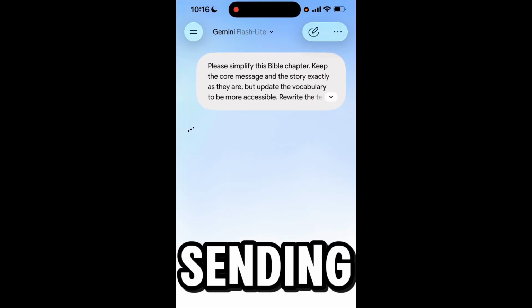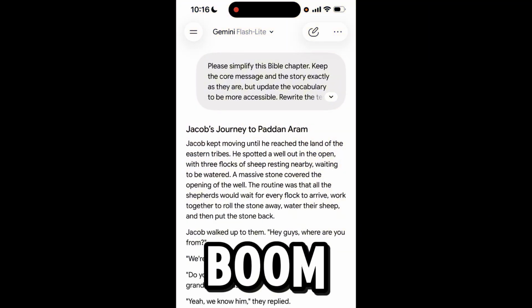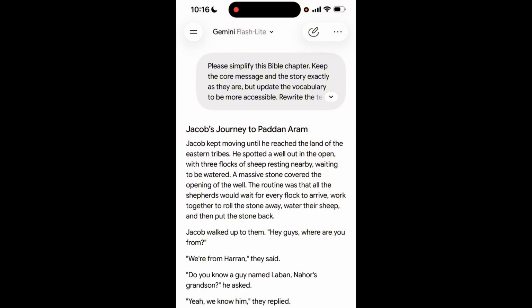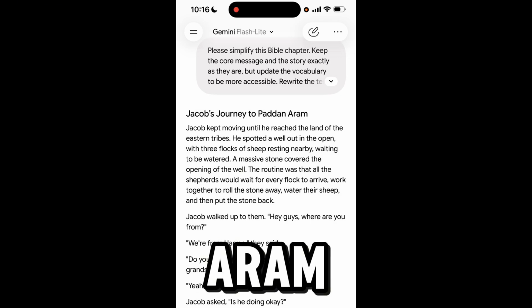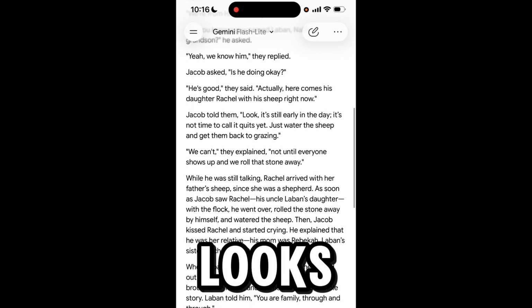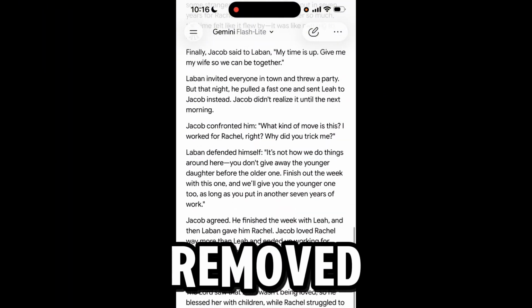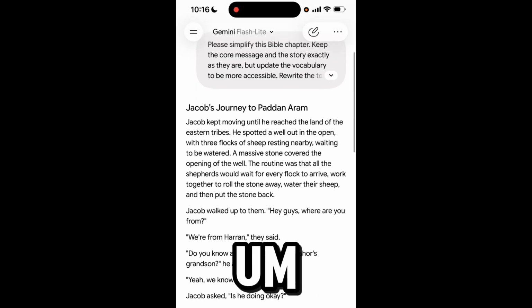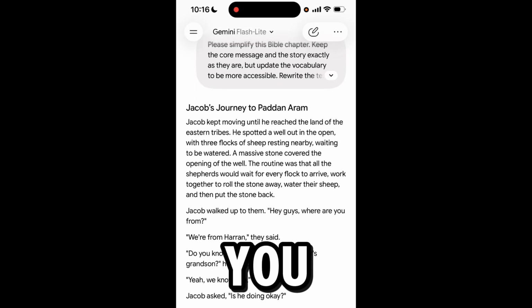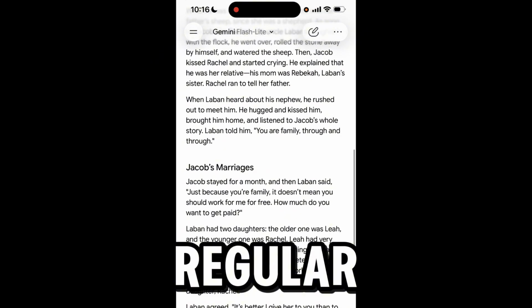So you're sending it. And now, boom. Jacob's journey to Padan Aram. So you see, it looks amazing. It looks like it's a regular book, you know? So it removed the verse numbers, right? So you know this is chapter 29 because you copied it and pasted it in Gemini. But it's just like a regular story.